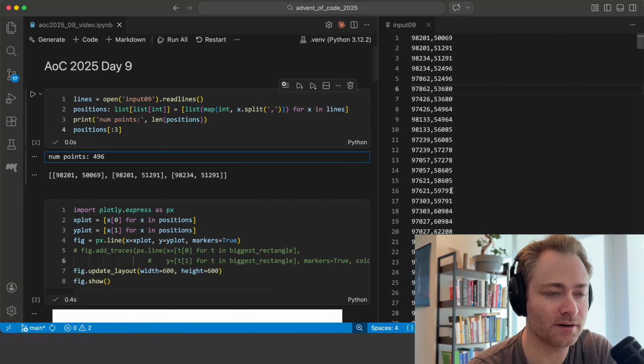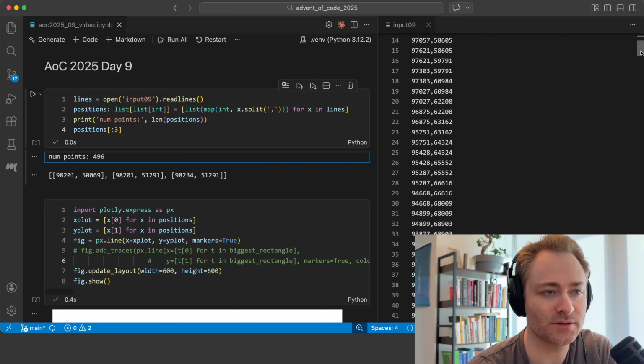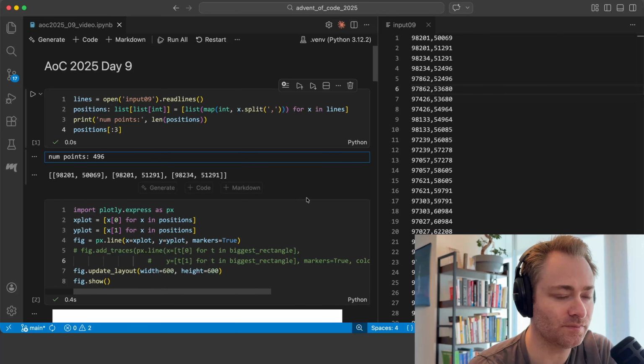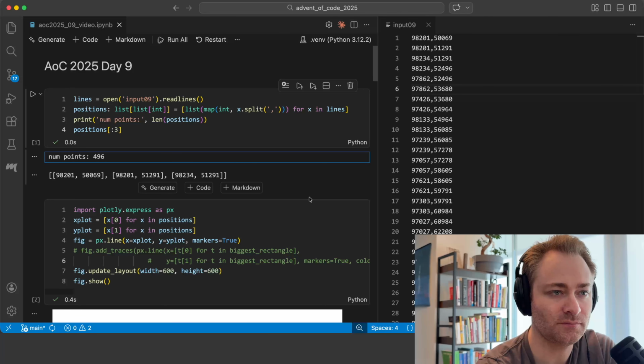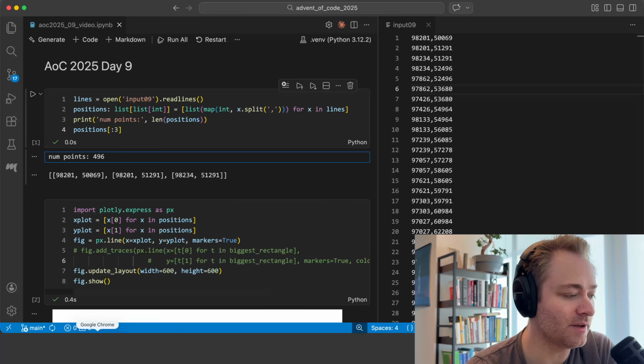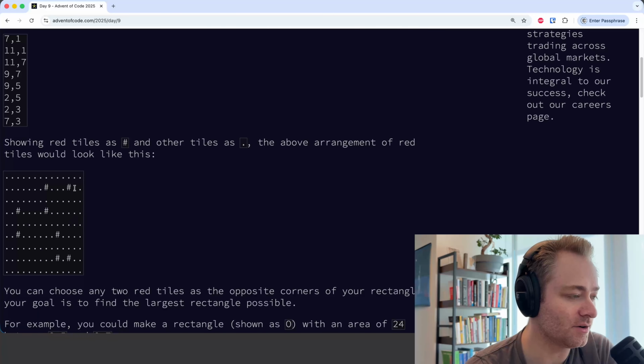So on the right here, we're given about 500 pairs of integers. And so the problem is to find the pair of hashes that gives us the largest rectangle, right? So if you think of two hashes as opposite corners in a rectangle, then we want to find the two hashes that give the largest area rectangle.